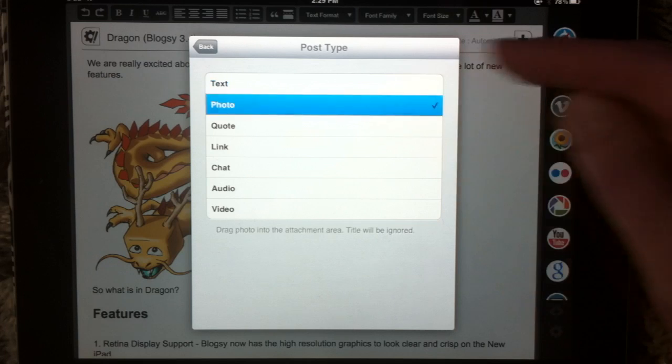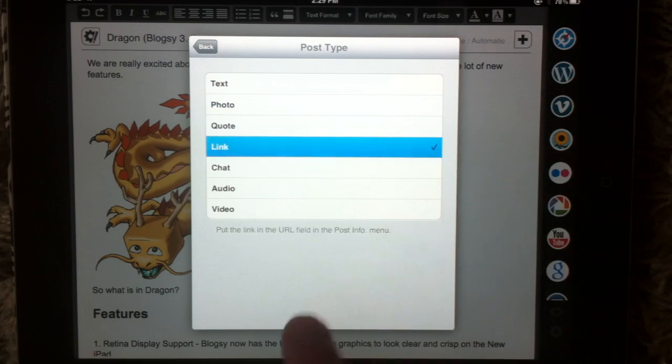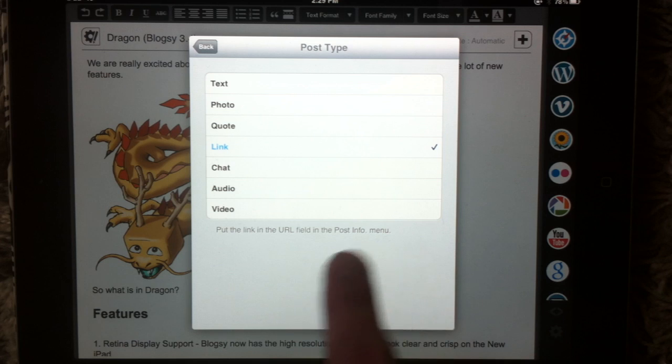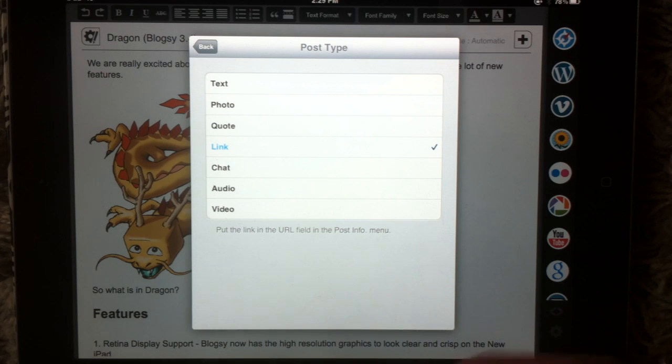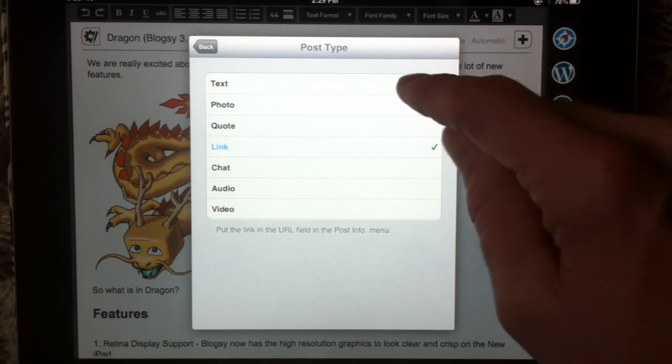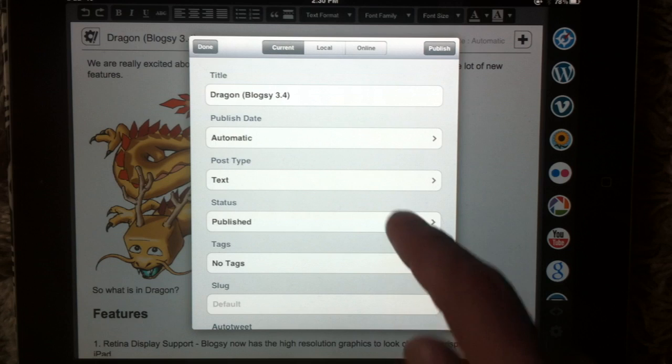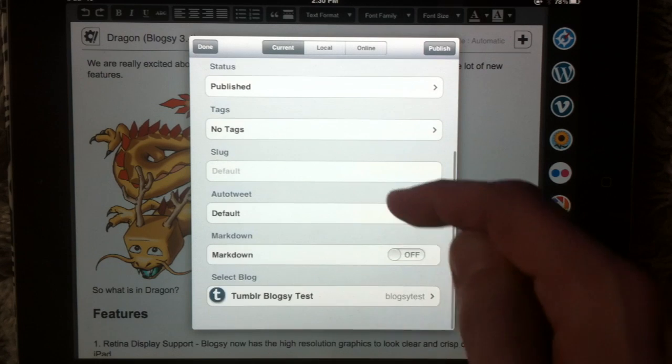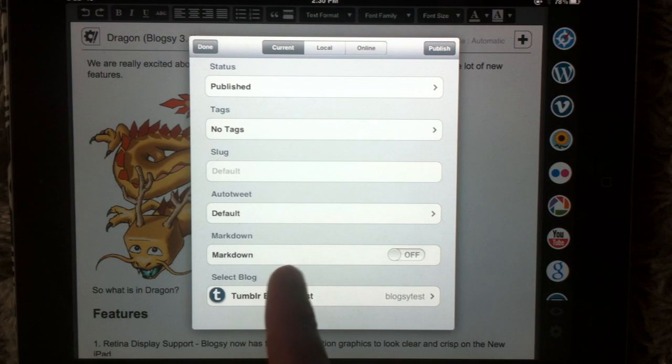And what you'll notice is if you choose a different post type, the message down here changes. So each one has a little bit different messaging, works a little bit differently within Blogsy depending on the type of post. Okay, let's go back. Status, tags, slug, auto tweet, markdown. So if you have markdown turned on, you can write the markdown on the rich side and you'll actually see the markdown, but when it gets published, that markdown will be converted into the visual interpretation of markdown.